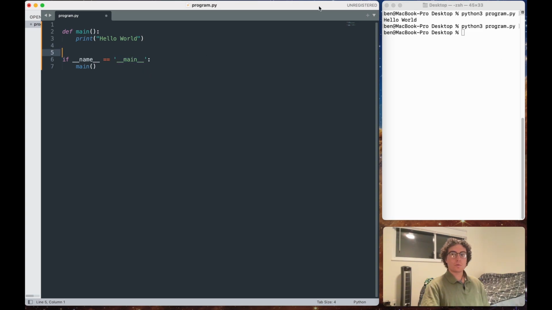Okay, so when we execute this file, this predefined Python variable is going to equal main, making this conditional statement true and executing what's within it, which is main. So we should see it print hello world. So let's save that. Let's run the program, and as we can see, it does in fact print hello world.